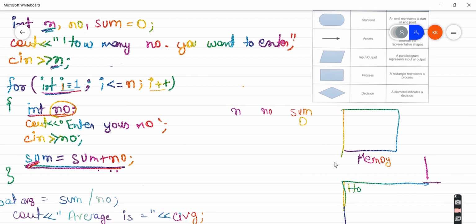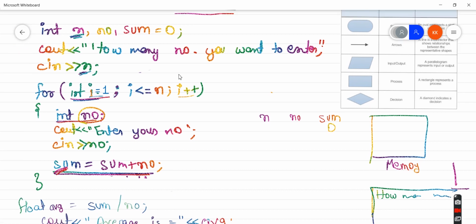How many numbers do you want to enter? Let's say the user has entered some value, let's say 5. So this 5 is going to initialize n, right? So n will be initialized with 5, isn't it? So we have n here, not number.